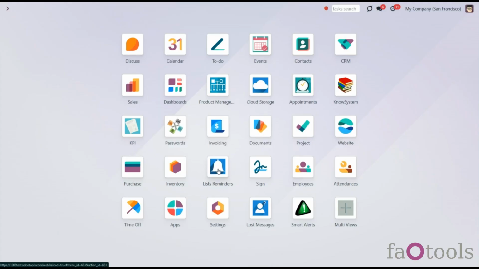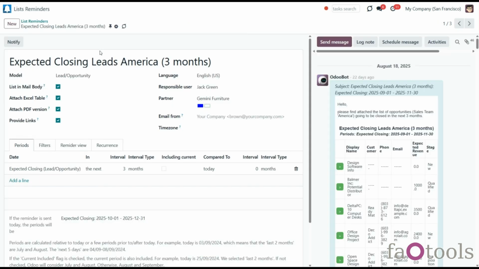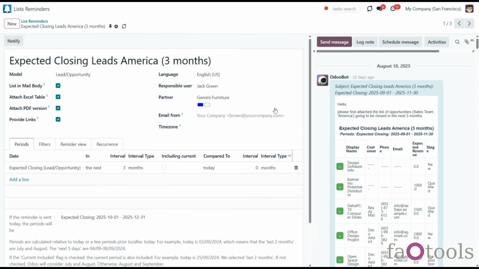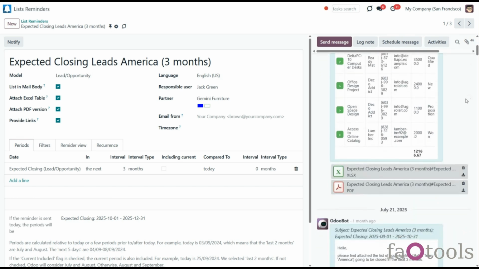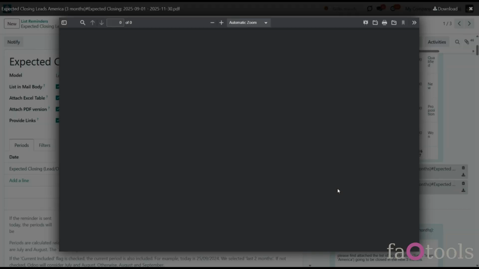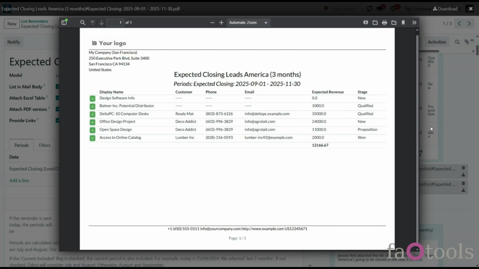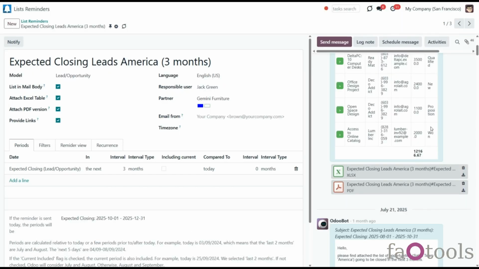The app assumes generating a table of records related to a certain model and filtered according to your rules, including dates. It is up to you what records to include in the report, with what periodicity to send it, and whom to send. This way you can configure various list reminders that then would be sent regularly to different partners, internal or portal users, customers, suppliers.